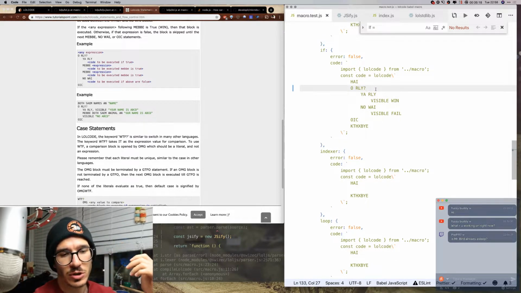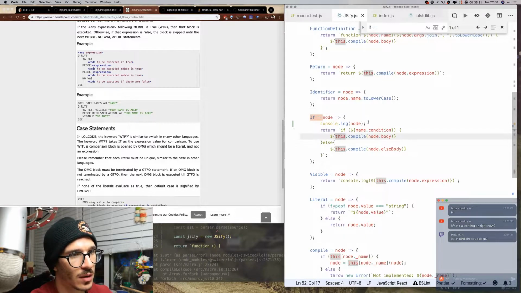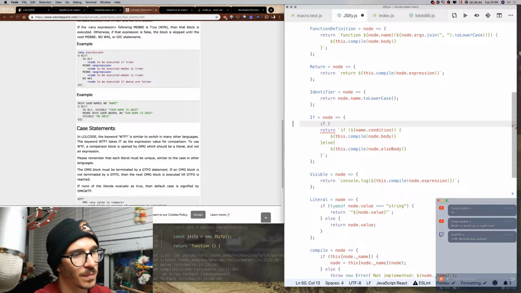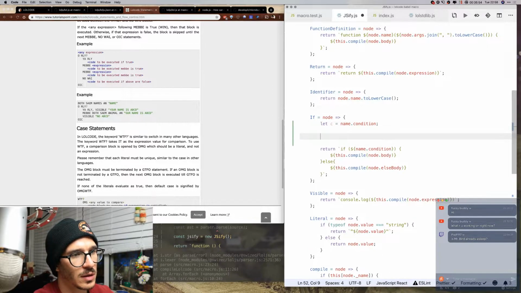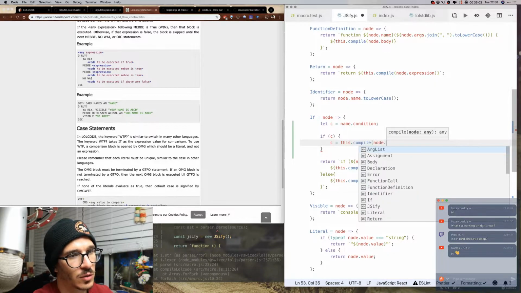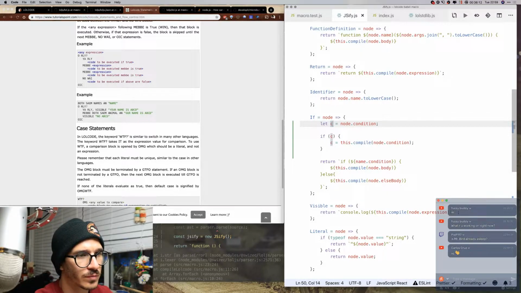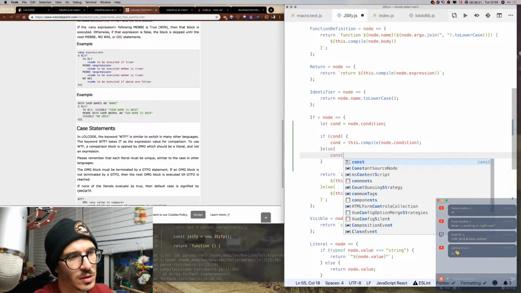Got it. So if there's no condition in the if itself, then we have to implicitly compare it with the previous value. So we can do that like this. We're gonna have to say node.condition, so const c equals node.condition, and then if c, then c becomes this.compile of node.condition. Hey Carlos, how are you doing today? So if condition, then condition becomes that, otherwise condition is it.